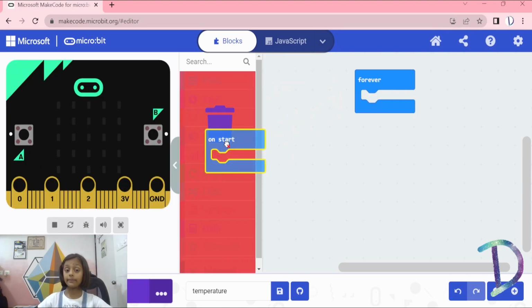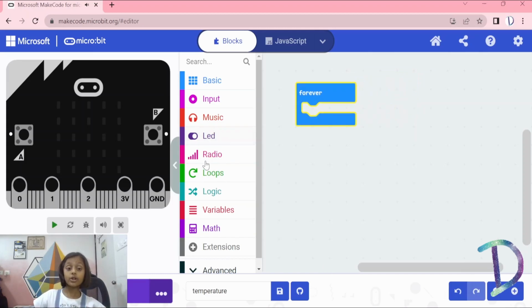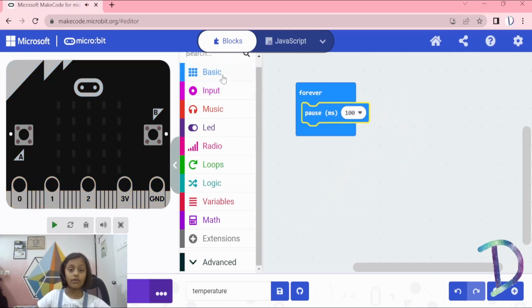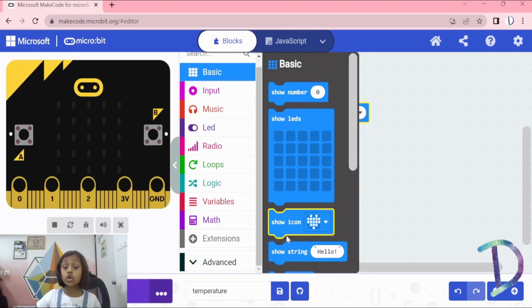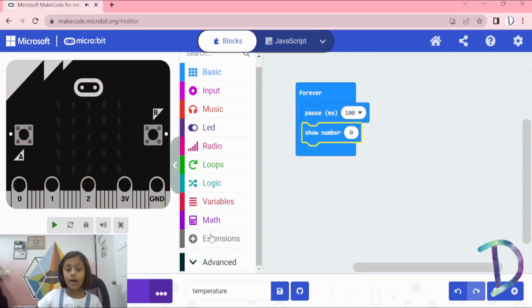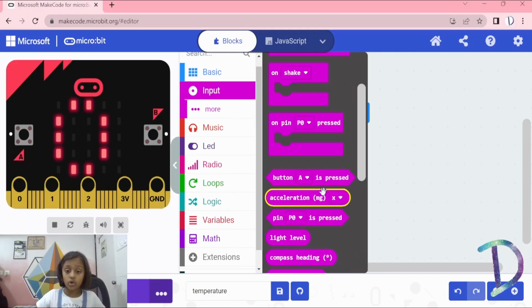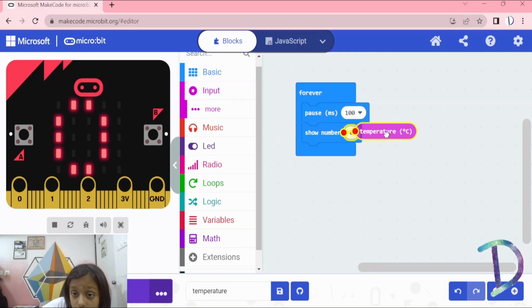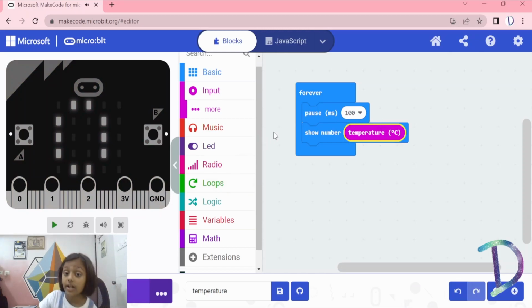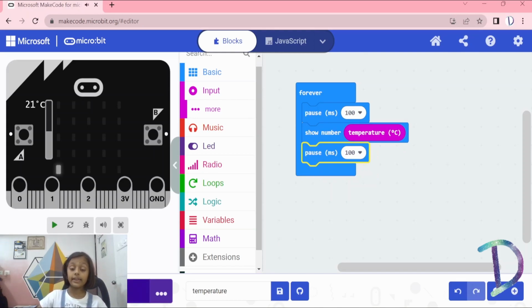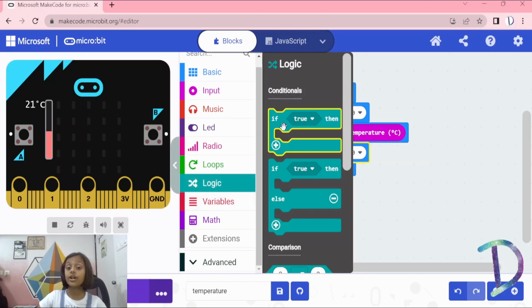So we need four emojis. Okay, our first one is pause seconds. We have to go down, take pause seconds here. Now we have to go in basic and then show number. I'm going in for text, show number, compass hidden, pin or button. Is it temperature? So, show number temperature, then I'll get pause, duplicate pause, then this one logic.